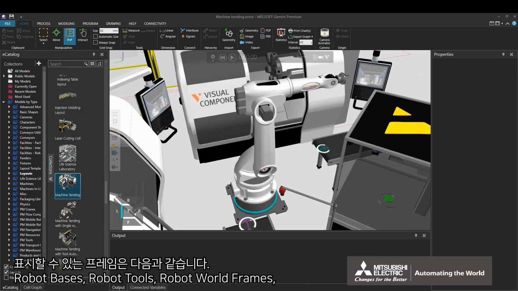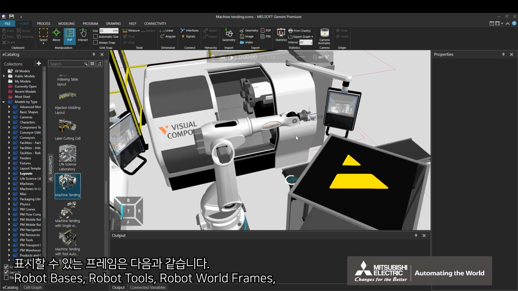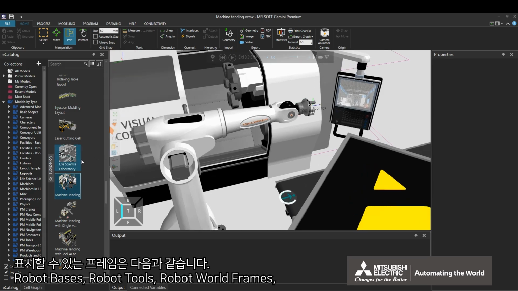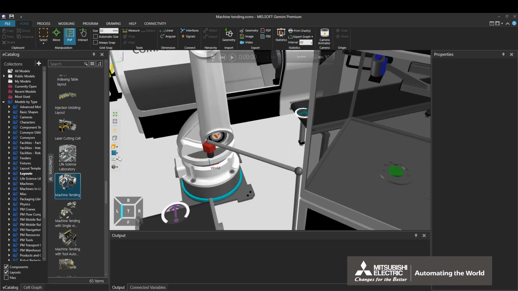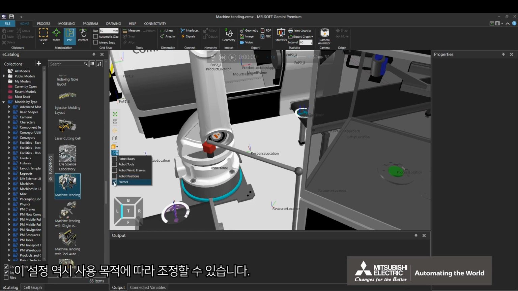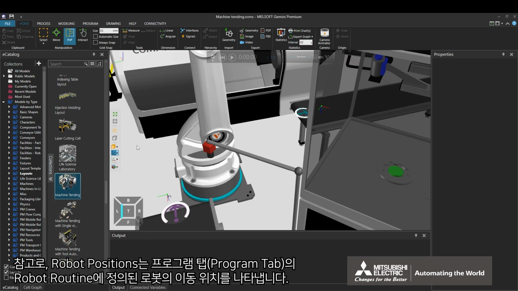The displayable frames are robot bases, robot tools, robot world frames, robot positions, and frames. This setting can be changed in accordance with use. Note that the robot positions refers to the robot's movement position in robot routine found in the Program tab.